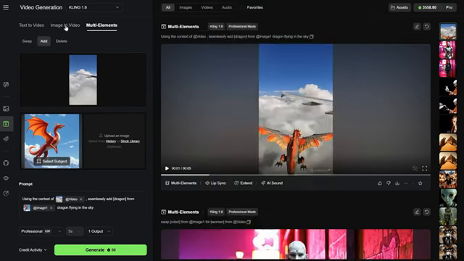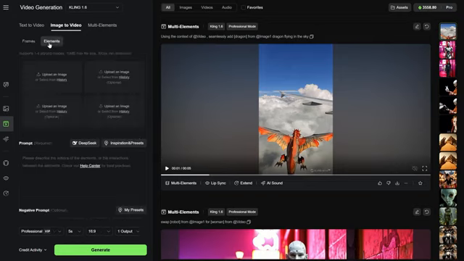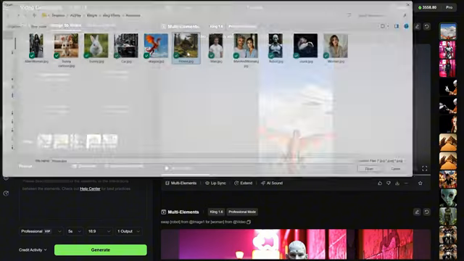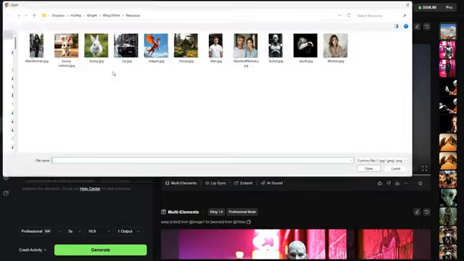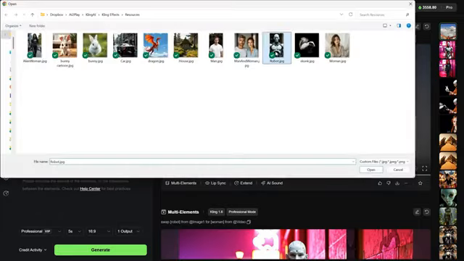Let's go to the Image to Video tab. Instead of using a single start frame, let's select Elements. This lets us upload up to 4 images that we can combine into one video. For the first image, I'll add this cute house. For the second image, I'll add the alien woman, and for the third image, I'll add the robot.